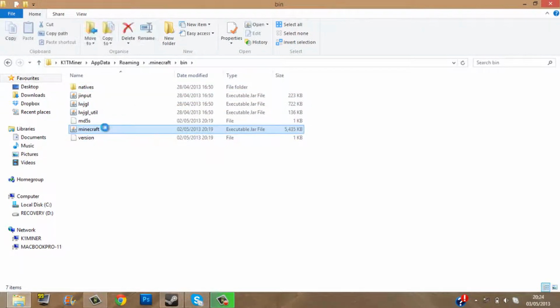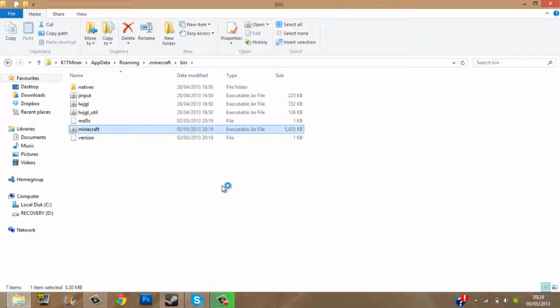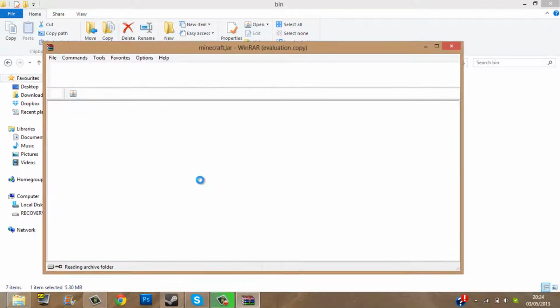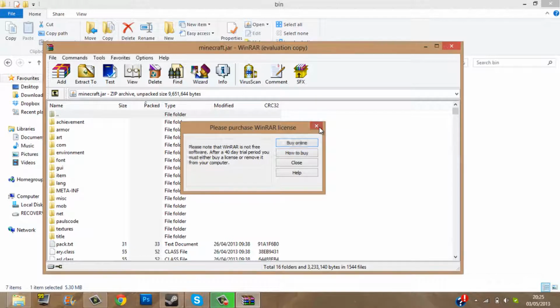You want to right click on that. Sorry, my computer is being awfully slow today. Click open with and then click WinRAR archiver. That should take you to this page. You want to exit that.